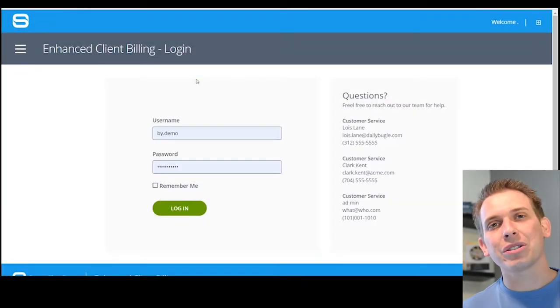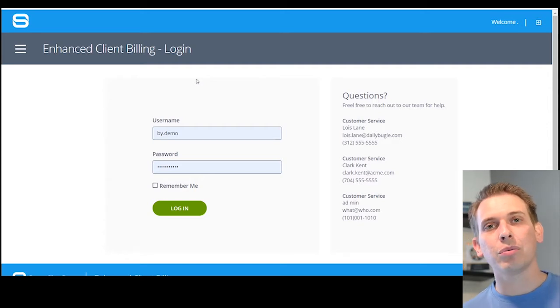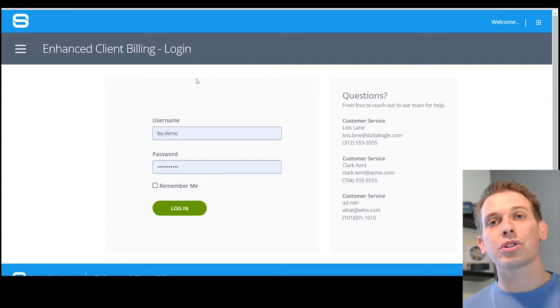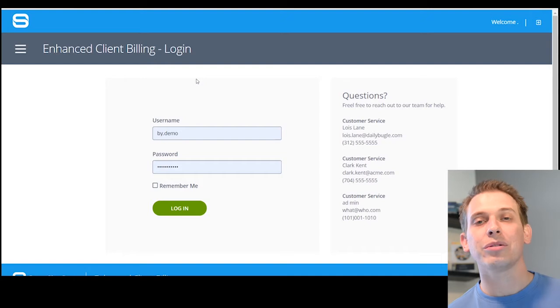The Enhanced Client Billing tool, as you can see here, is a web-based tool. This tool is intended to run in parallel to a warehouse management system. Effectively, what occurs is the warehouse management system will log activity as it occurs within the warehouse, and then we will take that activity, transfer it to the billing tool, and register charges against those clients at a defined and configured rate within the Enhanced Client Billing tool.